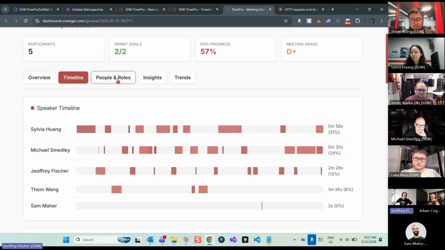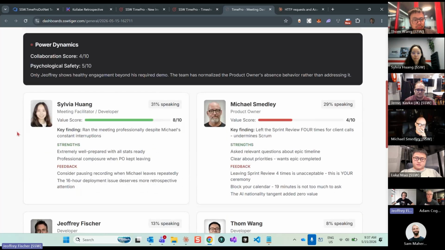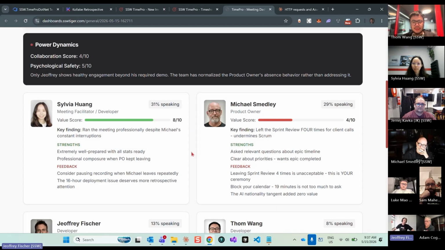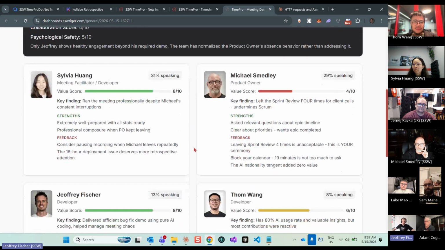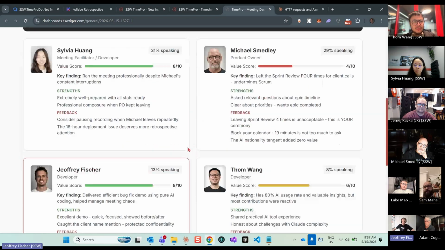Next one is our people and roles. I found something funny here. It called Sylvia a meeting facilitator developer, and I don't know why. She's always been a Scrum Master, and now for the first time she's a meeting facilitator. Mike only scored 4 because he jumped into a client call, which I think is more important than this meeting. But Claude seems to think that this sprint review should be more important than client work. And this is just the rest of the devs.